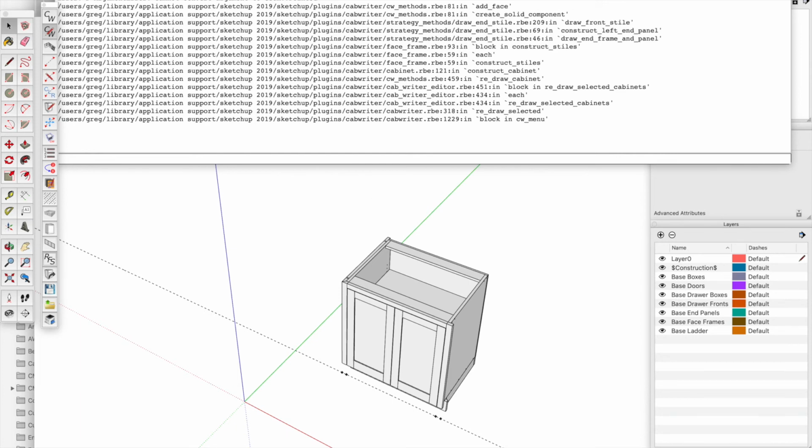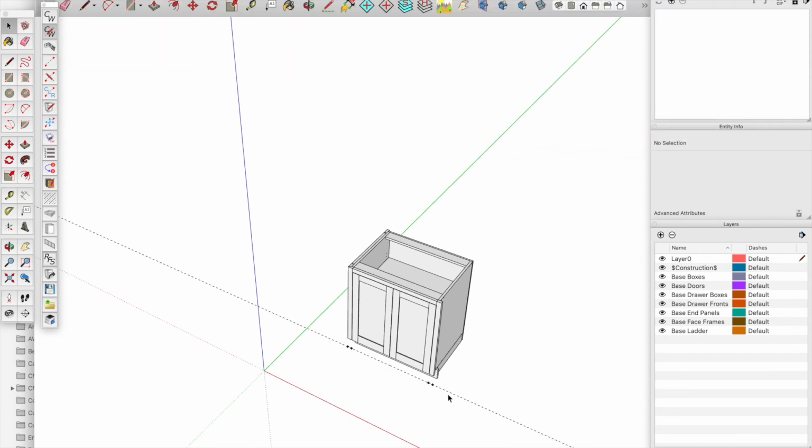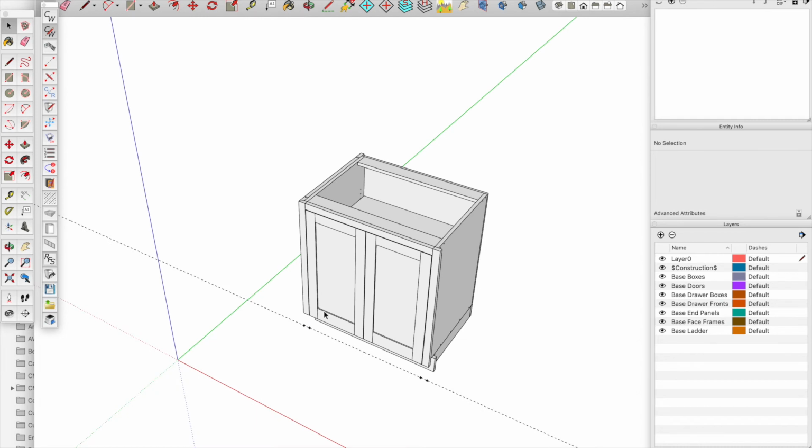So that is the general strategy that you want to use: you need to know that stuff is drawn at the origin. And the order again is ends first, face frame, then carcass, then doors, then drawers.